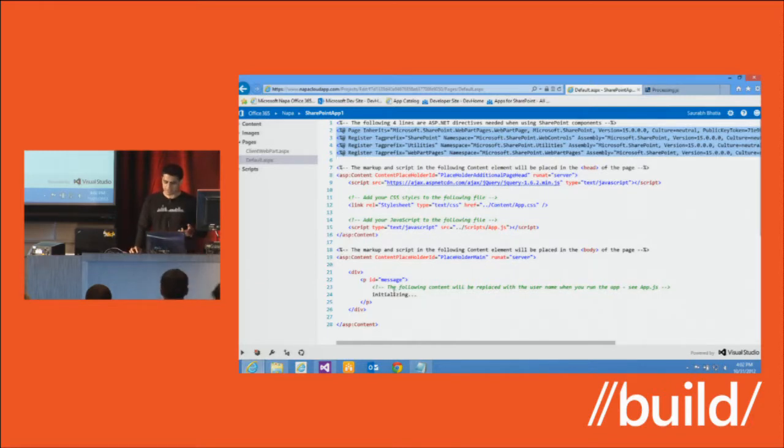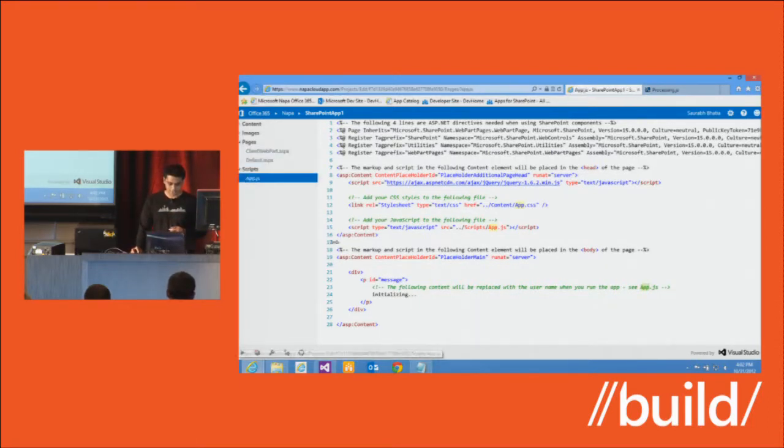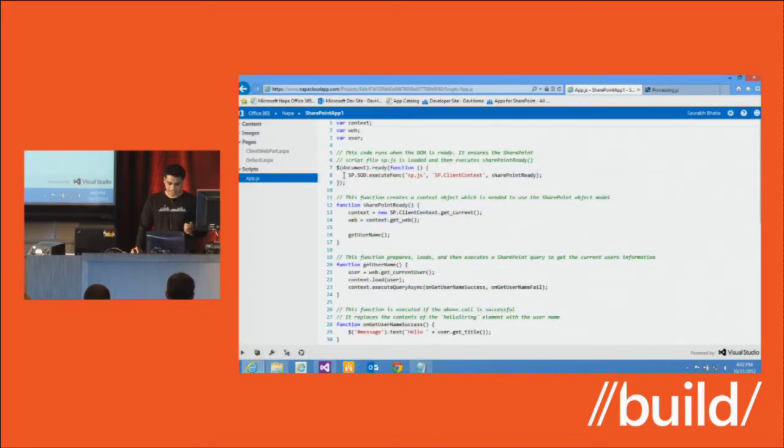Now, this is a simple hello world. All it's really doing in the body of the message is it has an initializing paragraph, and there's some script written in app.js, as the comment mentions there, which will change this initializing and replace it with the username of the currently logged in user that's using the app. So let's take a look at the app.js also. Again, it kind of follows the same trends as we did with the Office initialize function. There's a document ready function, which gets triggered when the DOM is ready. It's just jQuery.